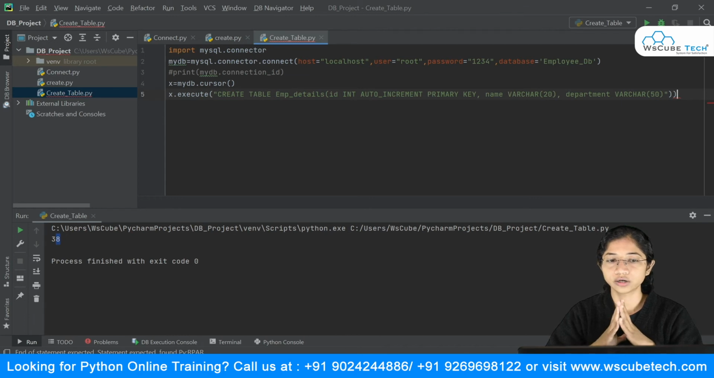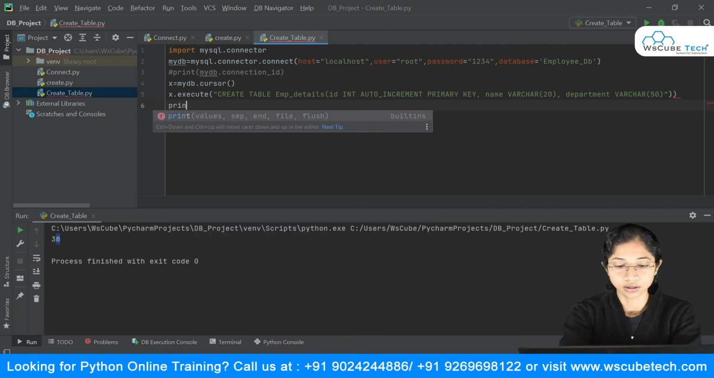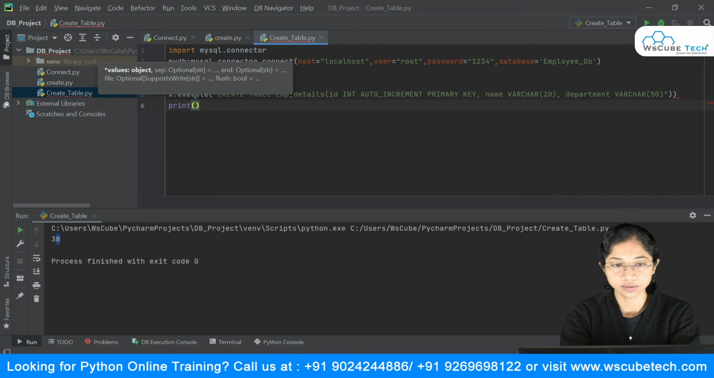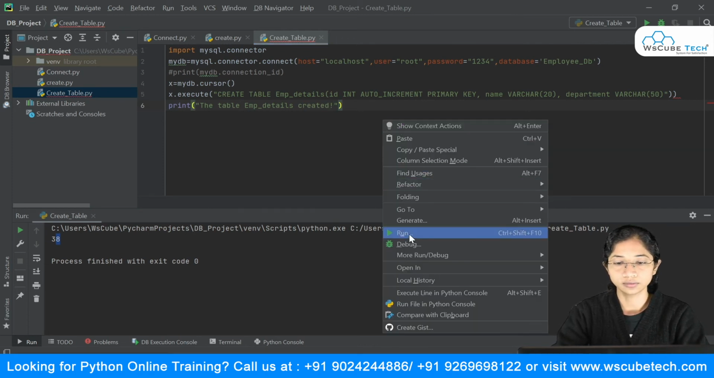All right, so what we have done over here is we have created three columns inside our table. The name of the table is emp details over here, and I will simply print a statement in order to confirm that the table has been created. So I will simply say the table emp details, that's it. So I'm just going to run over here.